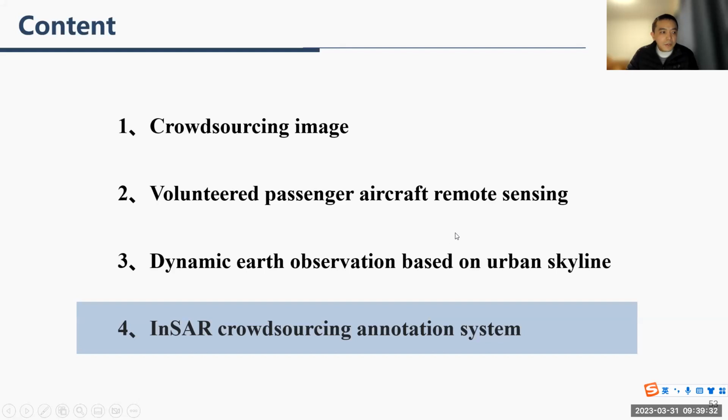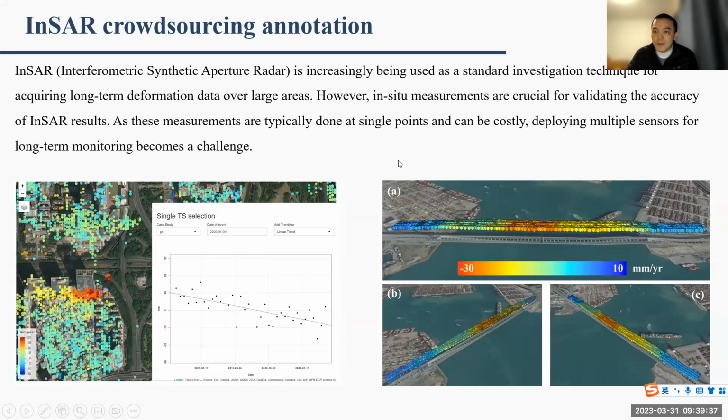The last one we will talk about is the InSAR crowdsourcing annotation system. Nowadays InSAR is a technique used for monitoring ground deformations, but a very limited part of InSAR data is used, because if we want to use it, we need field work. We need to validate it. Actually, InSAR can easily give us very large area monitoring results, but it's very hard for us to collect the local information or the local field surveying data.